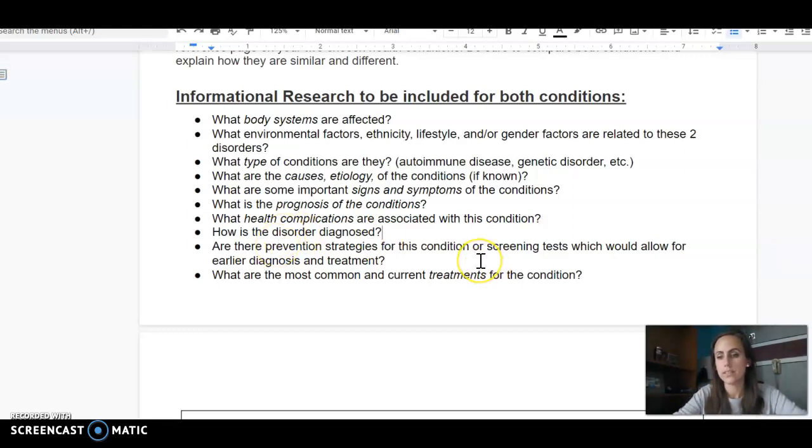Prevention strategies, in the example of lung cancer, avoid smoking. That's a great prevention strategy. Sometimes it's diet and weight control, okay? And then it says, what are the most common current treatments for this condition, okay? So if you feel like you need to elaborate a little bit on a treatment for it to make more sense and for your paper to be more quality, wonderful, you may, okay?